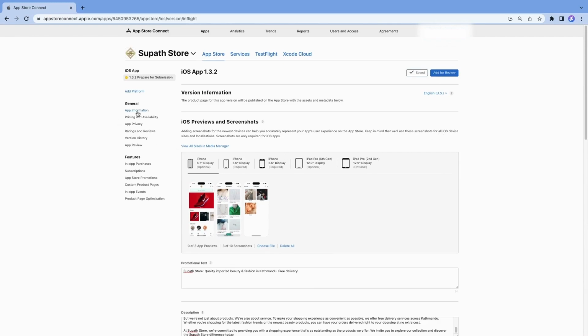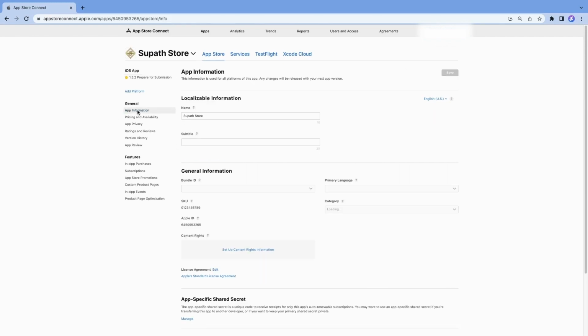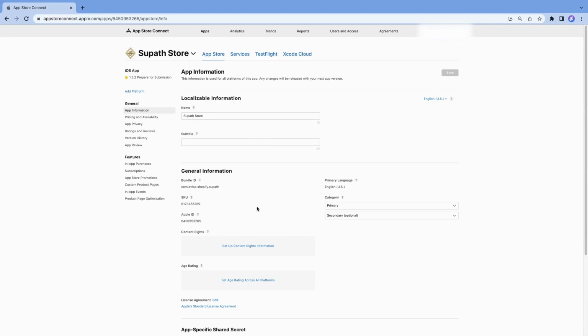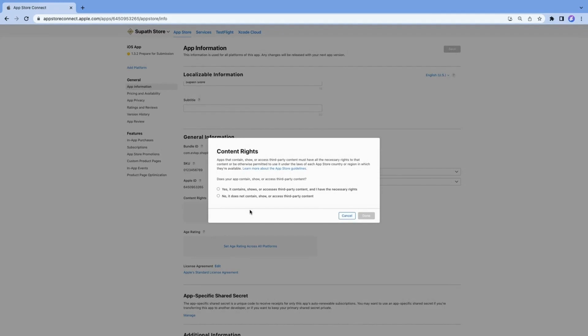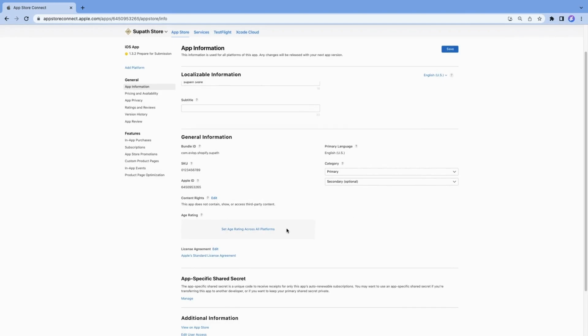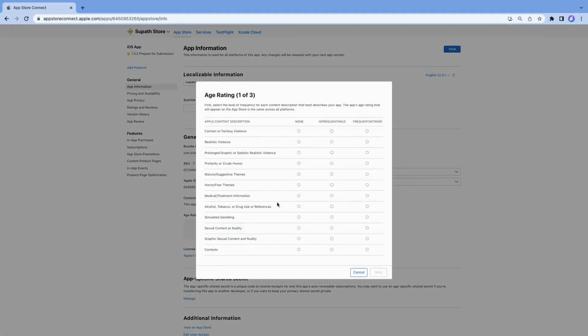Finally, move to the app information page. The app name should already be listed, but you can customize it if needed. Next, navigate to the Content Rights section, which is about third-party content. Select No if it doesn't contain any. Mark it as done.